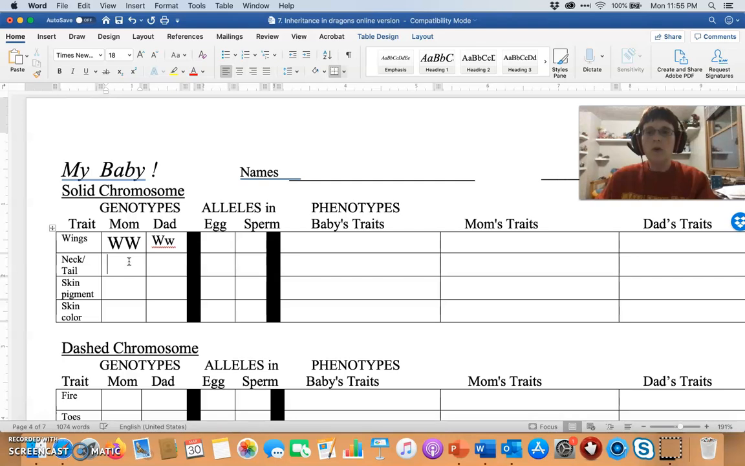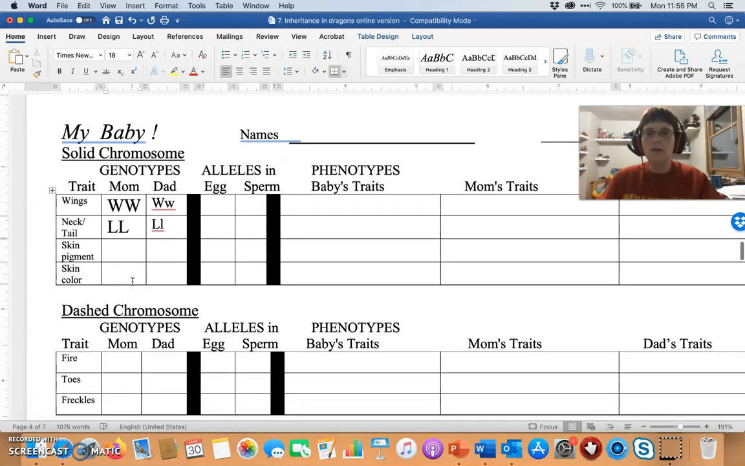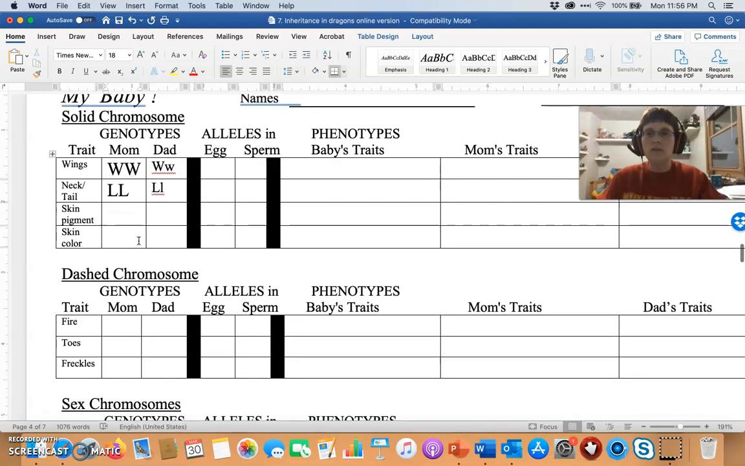You're just going to go down the chromosome like this for each of them. Again, use the letters on the chromosome sheet that you received in your email. Mine would be big L, and then big L, little l. You just work your way down the worksheet for each of the chromosomes.